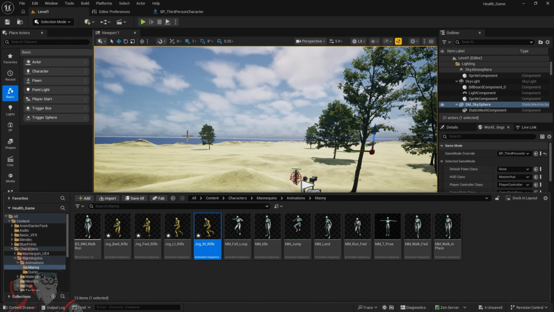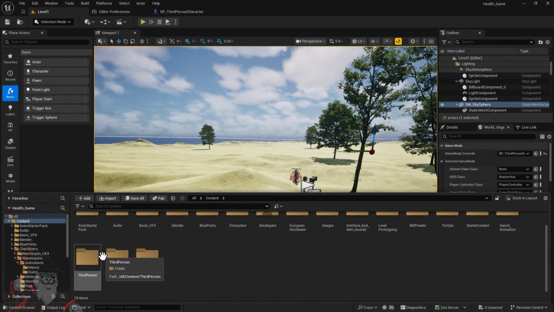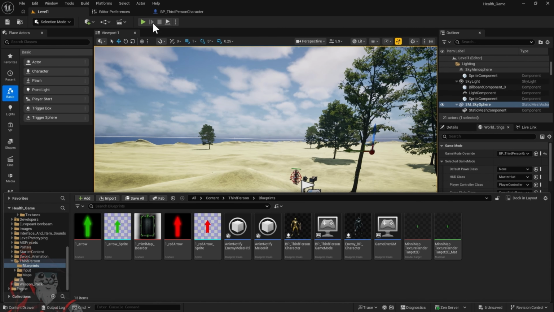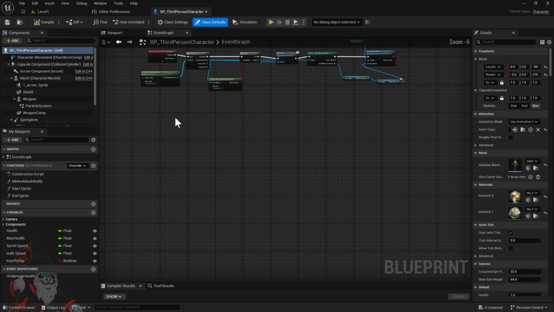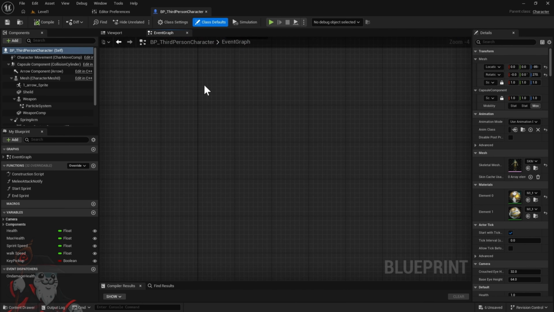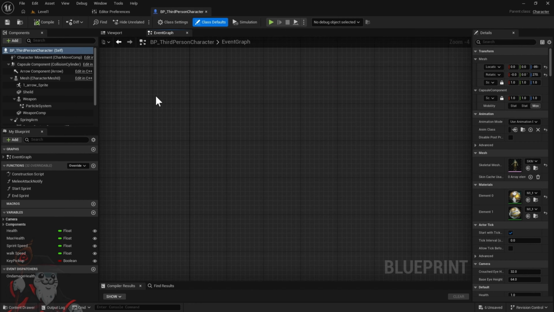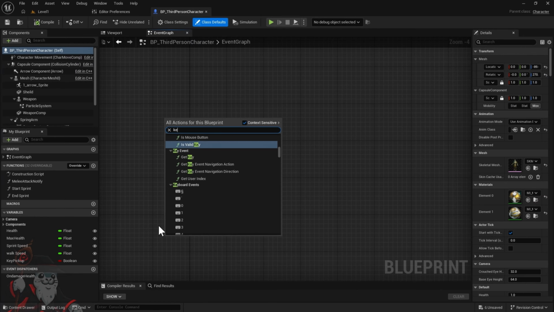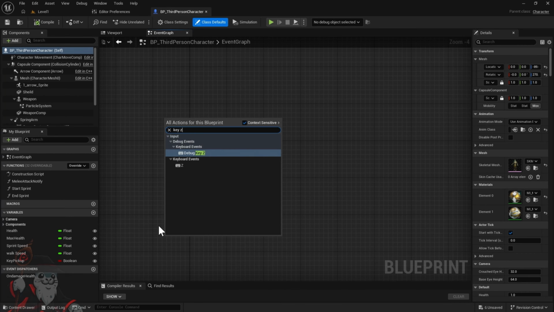Okay, next I'm going to go into my character, third person character, onto the blueprint, and I got my character here. I'm going to go ahead and open him up, and I'm going all the way to the bottom here. I need a little bit of room. So I'm going to start down here. What I'm going to do is I'm going to go ahead and put key, and we want Z.